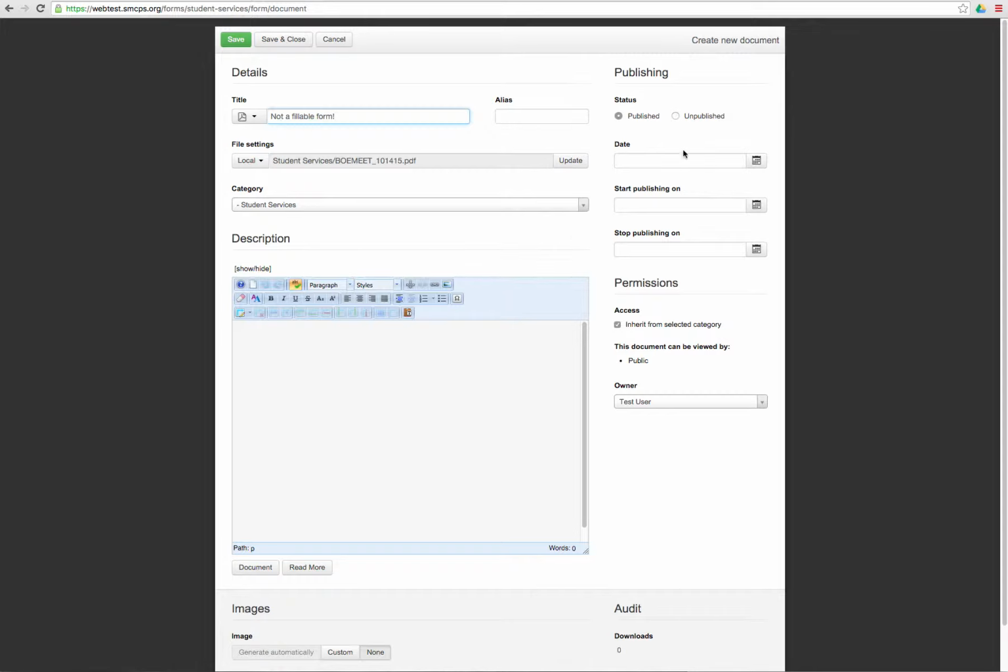Now there are additional settings, like you can make a form available for a certain amount of time, so it's only available between this date and this date, and things like that. But generally you just want to load it up and make it available. So that's how we load up a new fillable form from our computer. When we're all done, we're going to hit Save and Close.